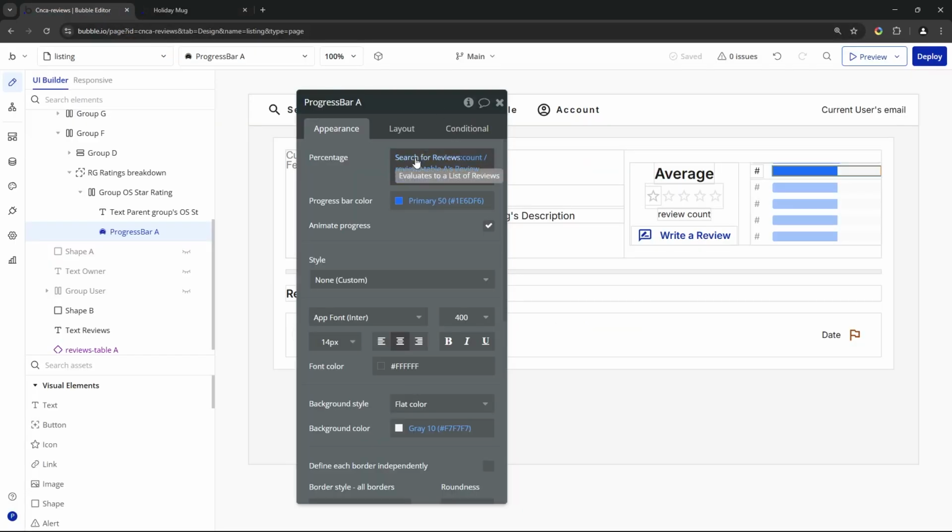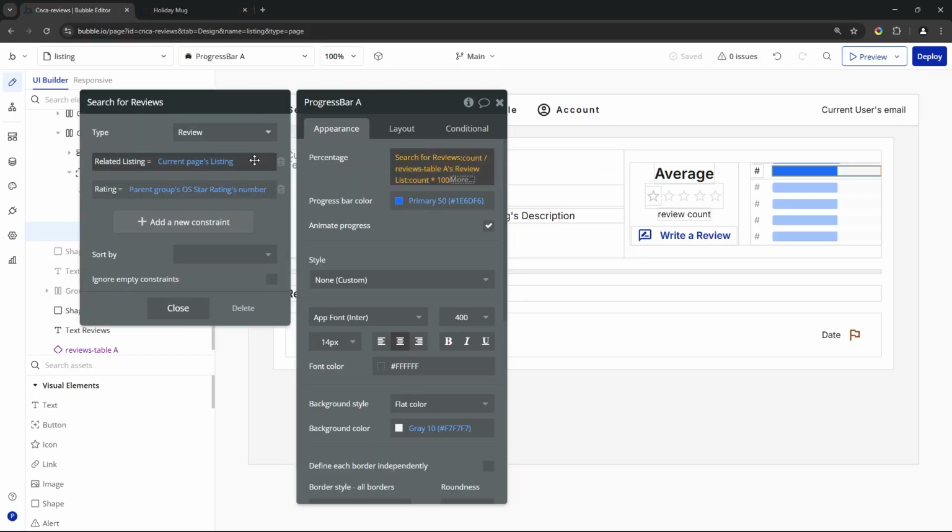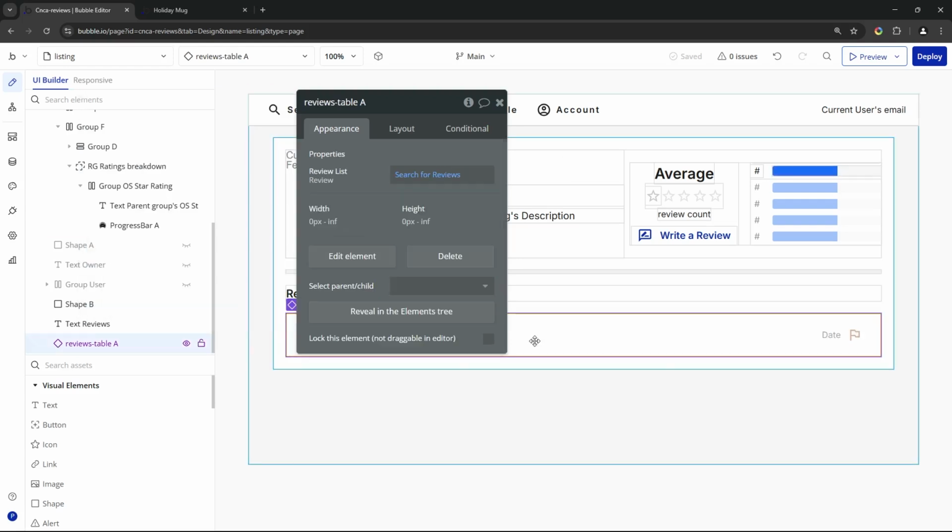So here's my logic. I'm searching for reviews for this listing and specifically for this rating number, right? It's the parent group's star rating or the cell's rating. So if we're in the first cell, this is cell number 5. I'm going to count up how many number 5s there were, right? In the second cell, it'll count up how many number 4s there were. And then I'm going to divide by the total number of reviews there are, which we actually have a reference to with our reusable element here.